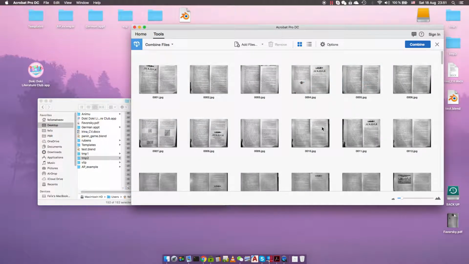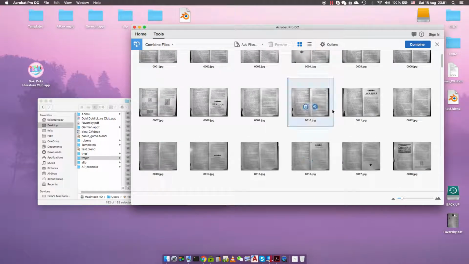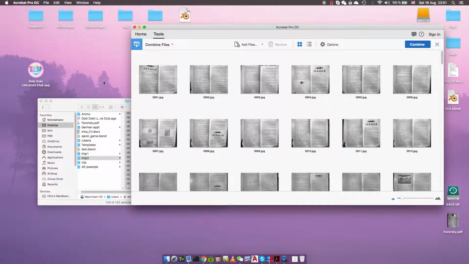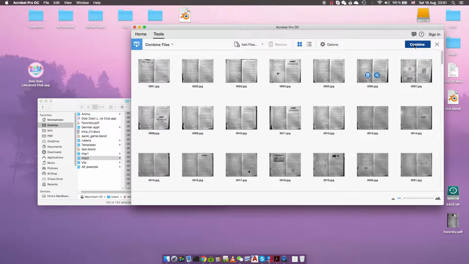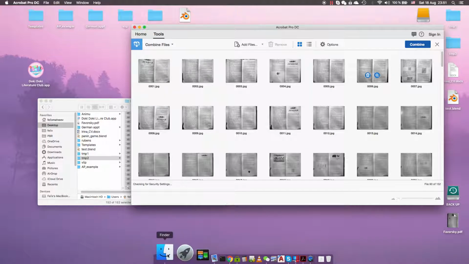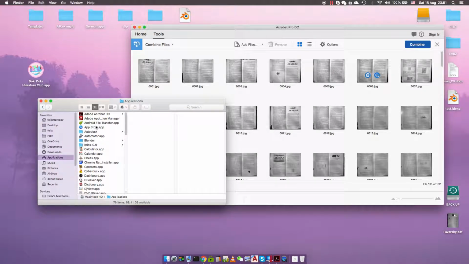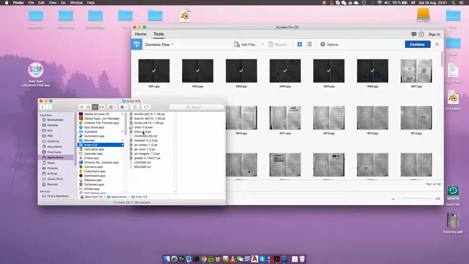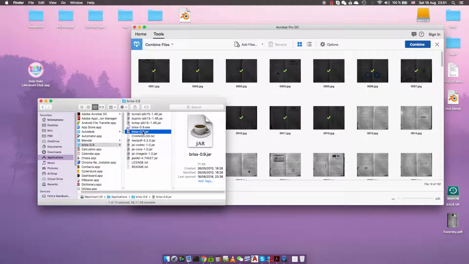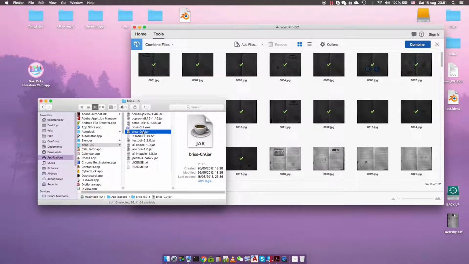So now it's the last and quite interesting part: how to split these files into two. First of all, you save this as a PDF, and now you need to use a software called Briss. It's free software. It's written in Java, so it works on Mac, Windows, and Linux, and it's quite easy to use.